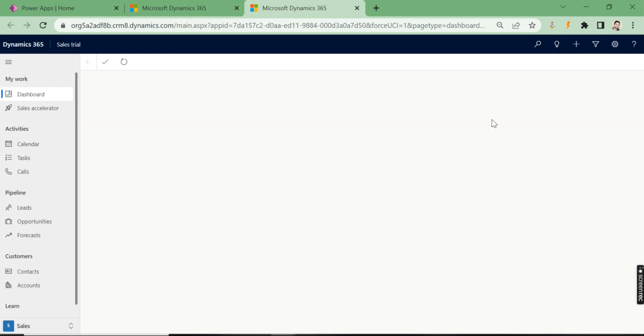Okay, so now if you open any account, like if you have enabled it for opportunity or for leads or for contact, I have enabled it for contact. I'll check for the contact right now, or I'll show you in opportunity as well. Just give me a minute.